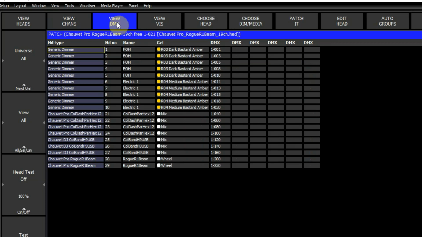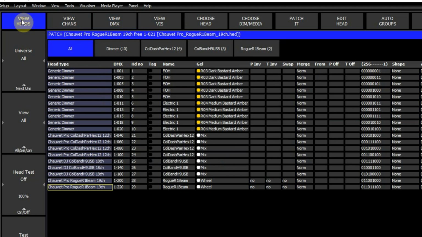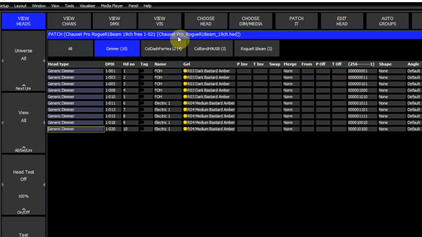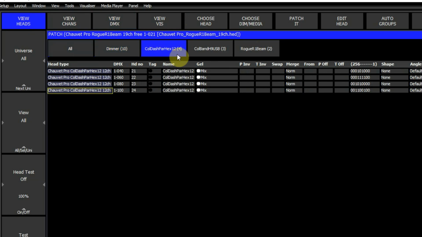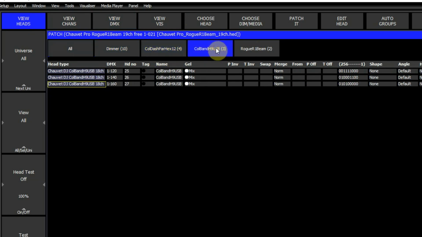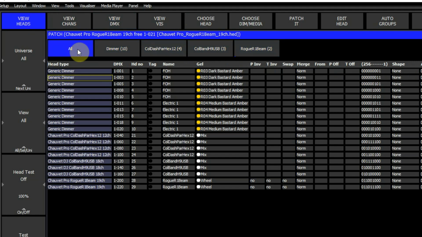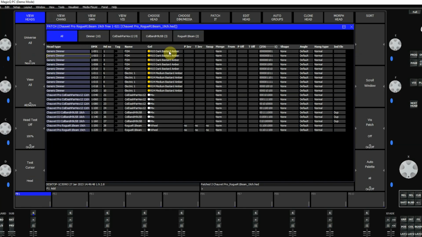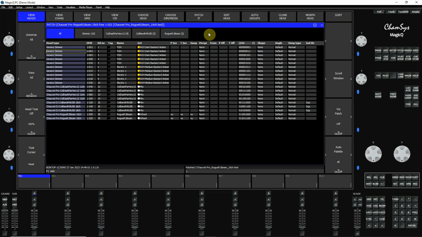If we do view DMX, it sorts by DMX address over here. So there are different ways of viewing that and how that's set up. So I'll just go back to view heads. And even here you can select, say, I just want to see my lights that are dimmers, or I just want to see my lights that are the par hexes, or just the Color Band H9s, or the Rogue R1 beams, or I want to see all the lights and see how they're programmed in. So again, there are some different selections that you can make there to look at things. But that's it. We've got everything patched.